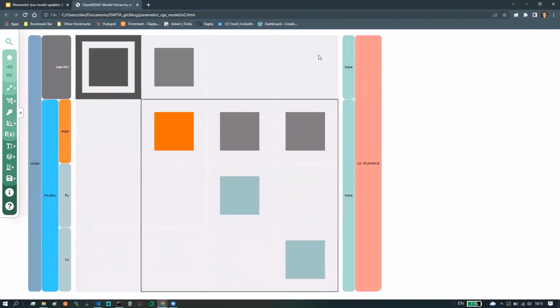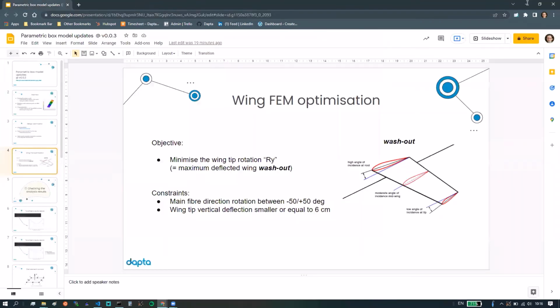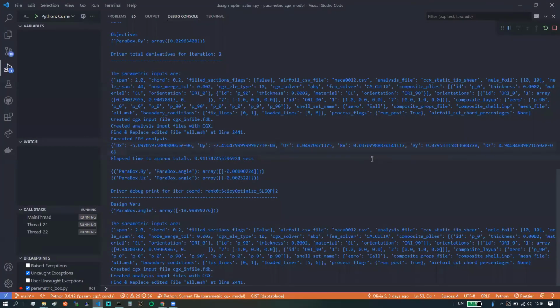Okay, so this is our N2 diagram. So much simpler actually than our example from just before. So we have a single input, which is our rotation angle, which is fed into both our RY and into our UZ calculation. The RY being our objective, the UZ being our constraint in this case. And that's it. So this looks pretty straightforward. It looks like our model has been defined correctly, and hopefully it should be running in the background. Right. Okay, so see you in a minute.